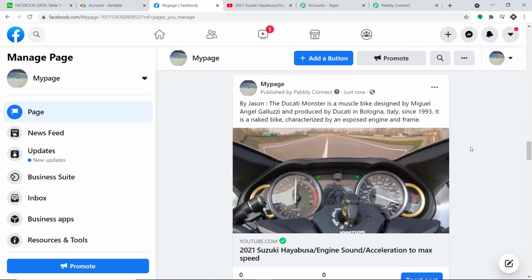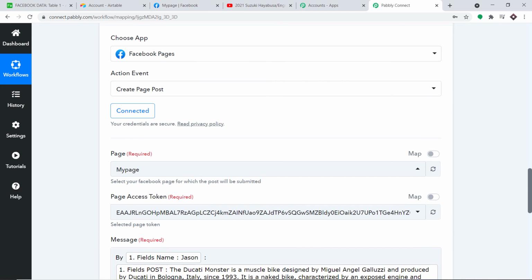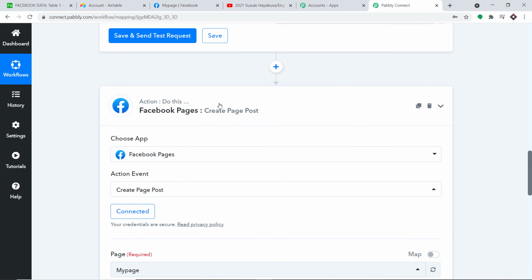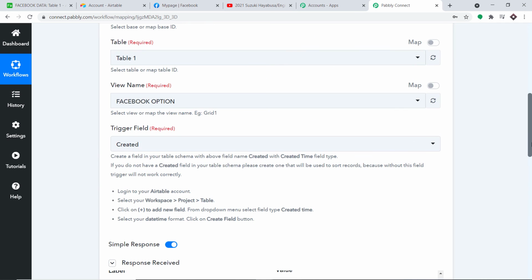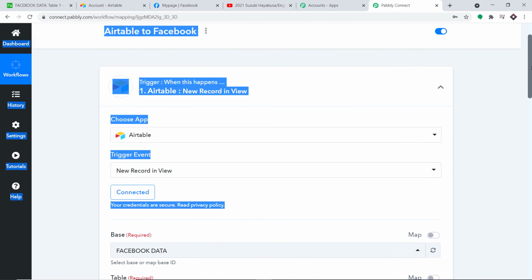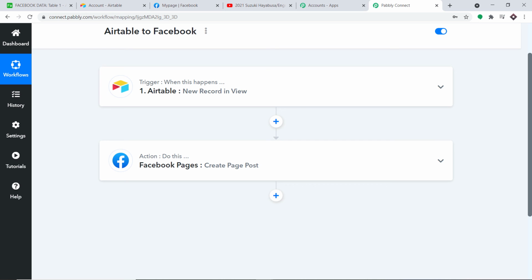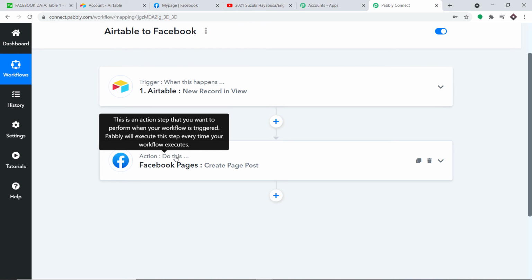Excellent. The presence of this data shows that we have successfully integrated Facebook as well as Airtable with the help of Pabbly Connect. Before you leave, let me explain the whole mechanism in a nutshell. I'm going back to Pabbly Connect and minimizing all my windows one by one. I minimized the action window and the trigger window. This is the whole process in a nutshell. First you integrated Airtable to Pabbly Connect, and then you integrated Pabbly Connect to Facebook pages. Now there's a perfect flow of data between Airtable and Facebook pages. Excellent.